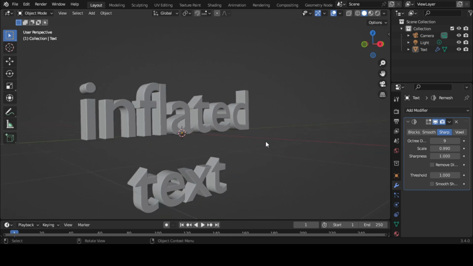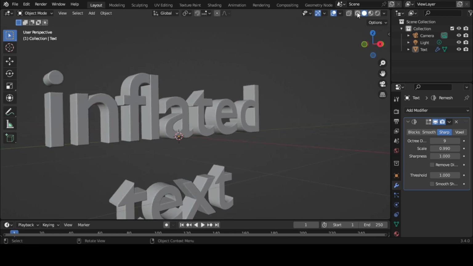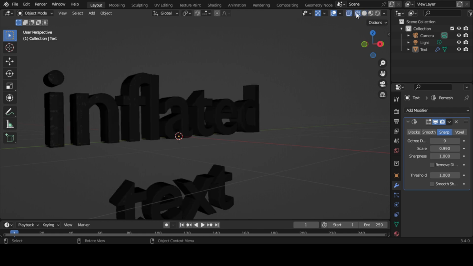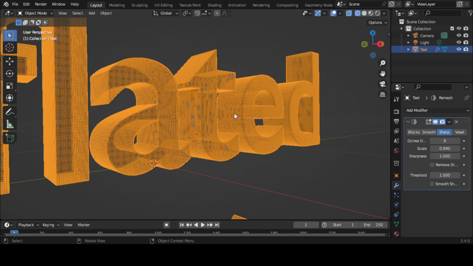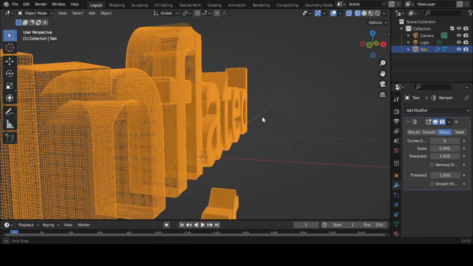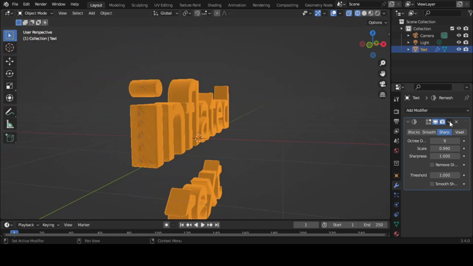If I go to the wireframe mode, you can see that my geometry is already there. Now it's time to apply the remesh modifier.